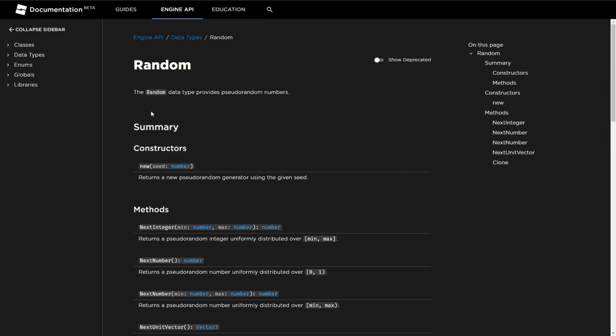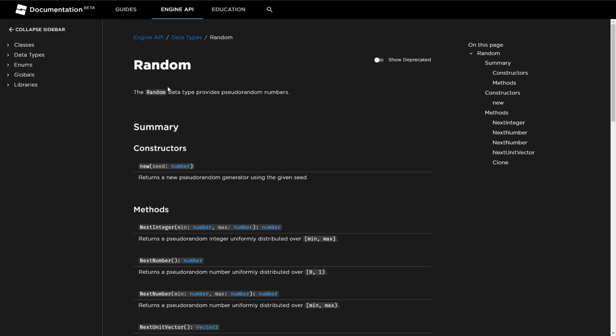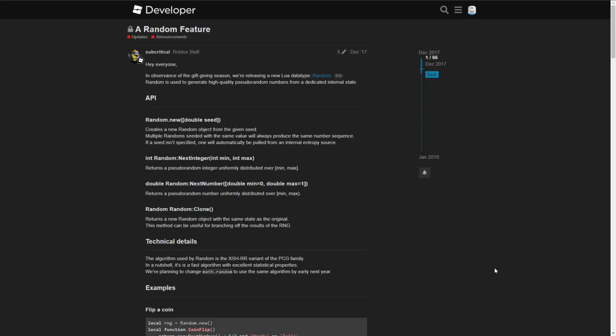If we read the random data type, we can see it says the random data type provides pseudo-random numbers. And we can see that pseudo means false, counterfeit, fake. So the random data type is providing fake random numbers. And if we look here, we can see that Roblox is using the PCG algorithm to generate random numbers.